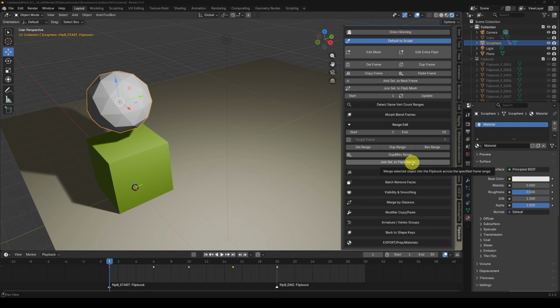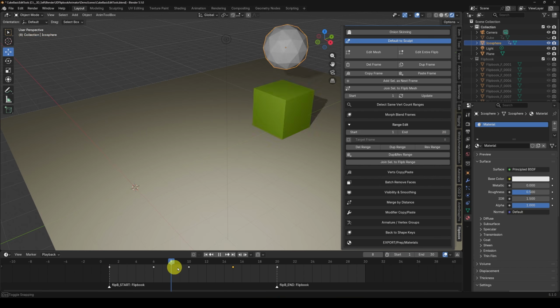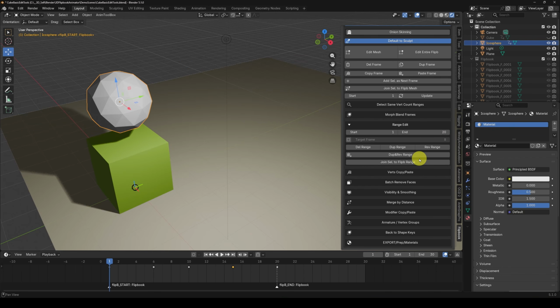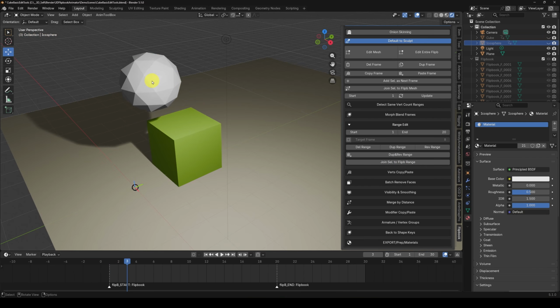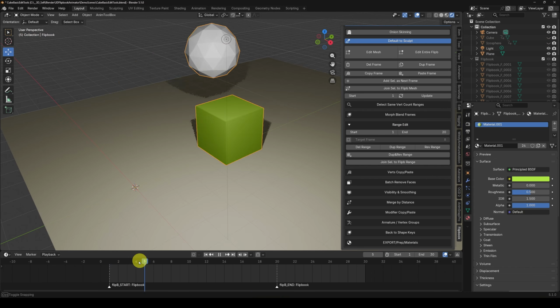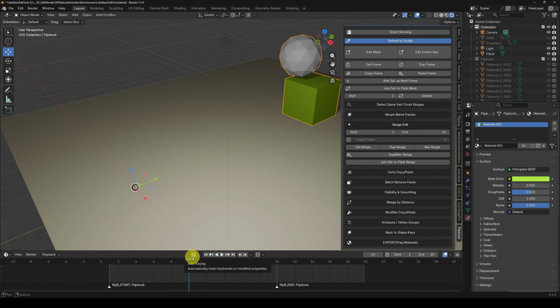The last thing in this range edit section is this join selected to Flipbook over range. So you can set a particular range that you want to join extra selected objects to your Flipbook. So in this case, I'm just going to join this sphere to my Flipbook over the entire range, but this could be any range. So I'm going to join it over here. I'm going to hide this, and now you'll see this is part of my Flipbook now. So this is how I can bring extra objects over entire range into your Flipbook.